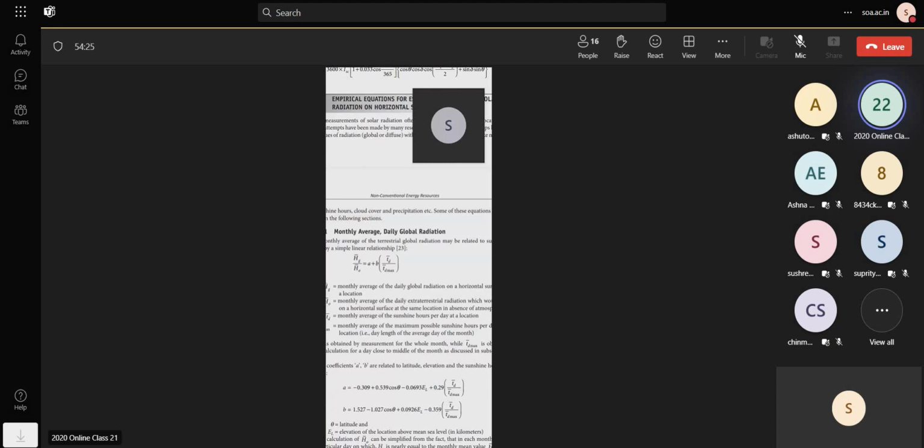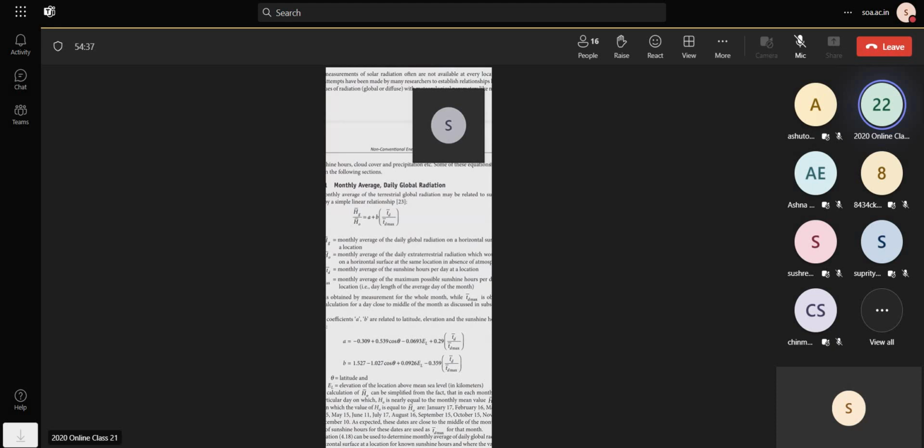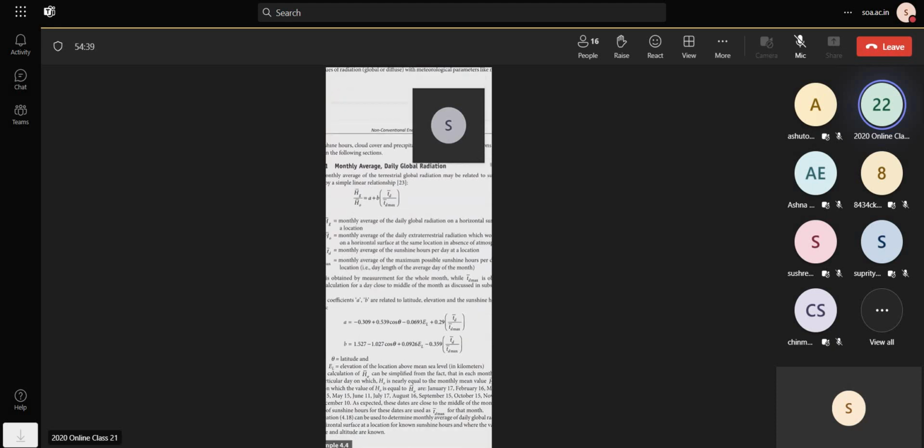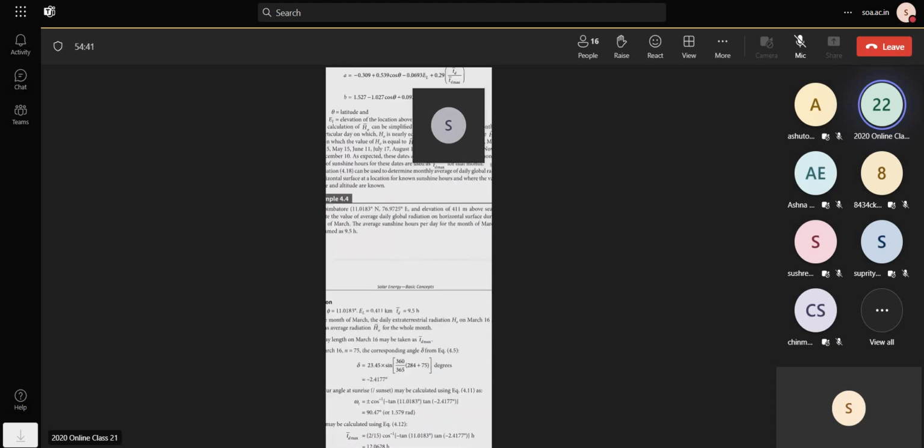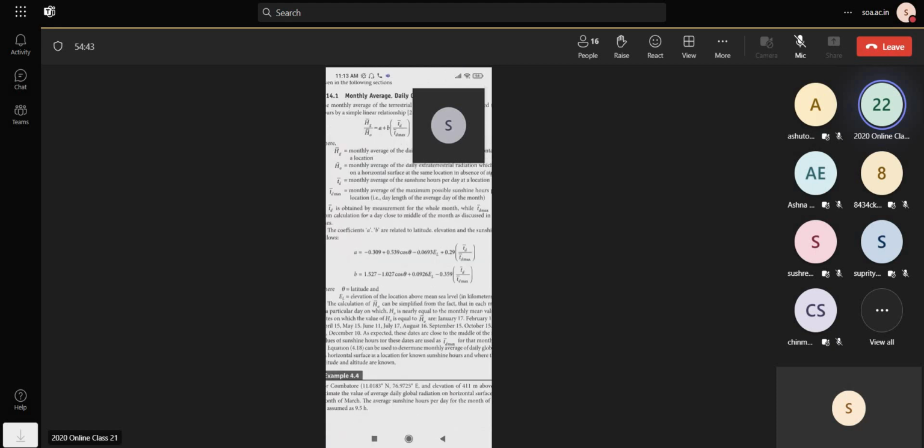So above sea level means you have to convert it into kilometers, 0.41 kilometers, and your phi, theta, phi is given in the question as 11.0183. It's 11.0183. So you can use the formula and calculate A and B. Okay, please calculate A and B. Those who have completed, please calculate A and B.